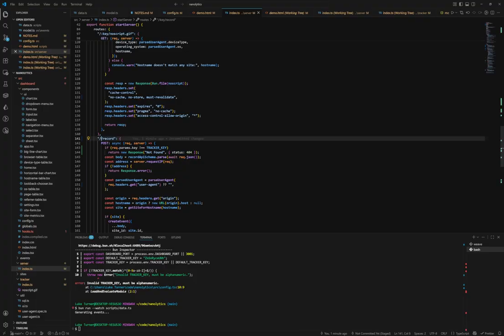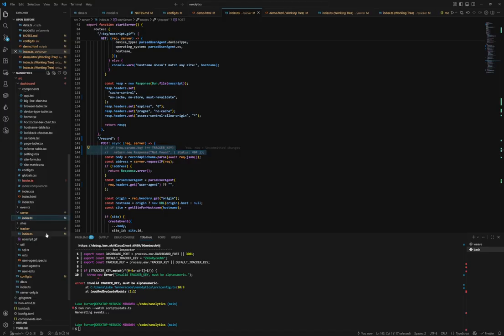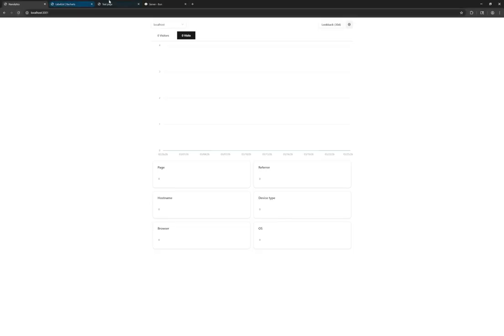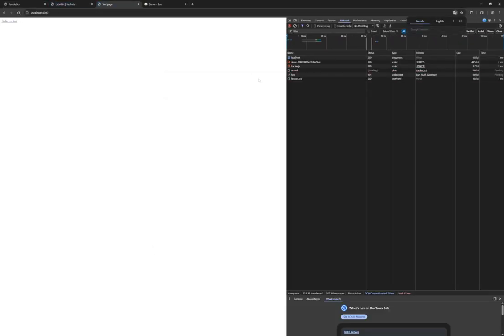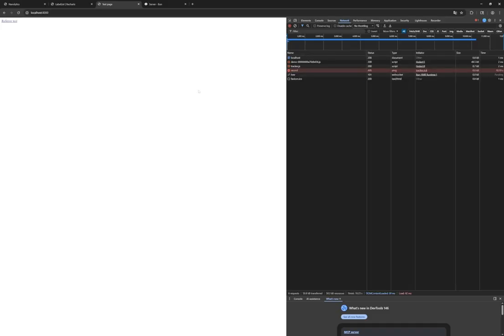Just to check here, if I do this and that, and this, does that work? So here it should be just hitting /record. We're again getting a 405, method not allowed.